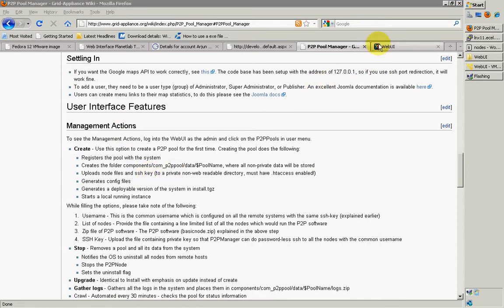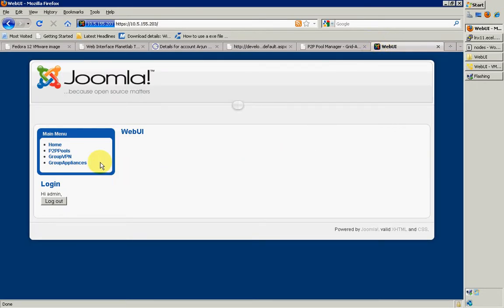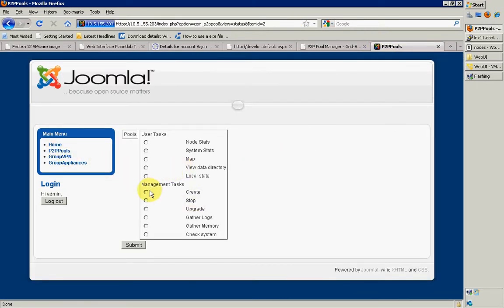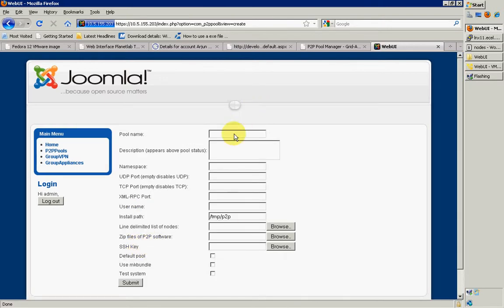Now let us proceed back to the creation of a pool. Click on the option P2P pools and then click on create. Fill up all the options over here. Make sure that the name of the pool is a single word with no spaces in between. The namespace field is for the Brunet namespace. Enter suitable port numbers. Enter the common username which has been configured for passwordless SSH in all the remote nodes.